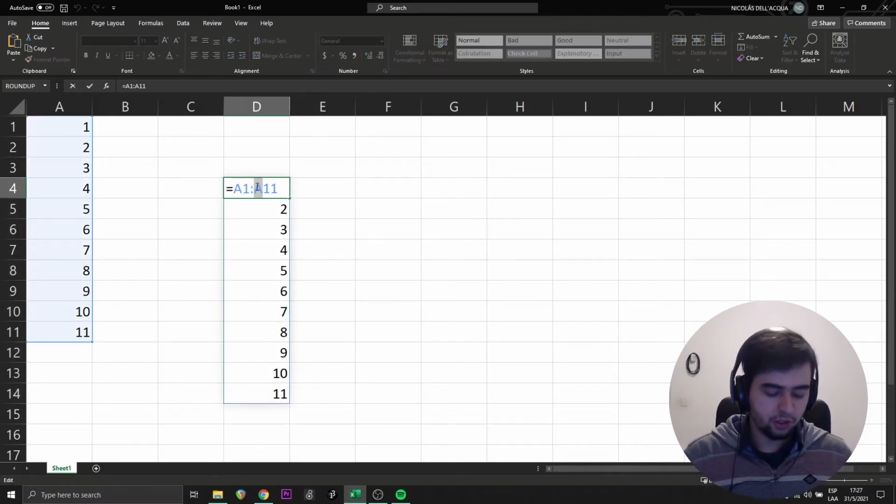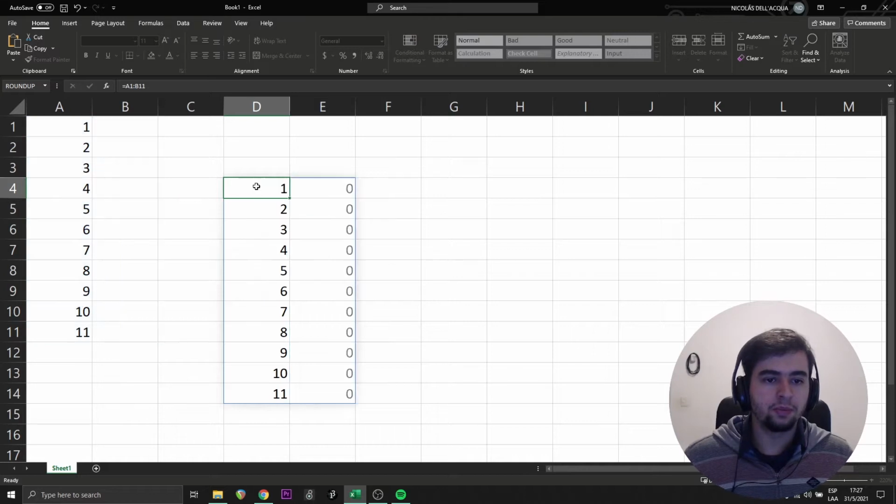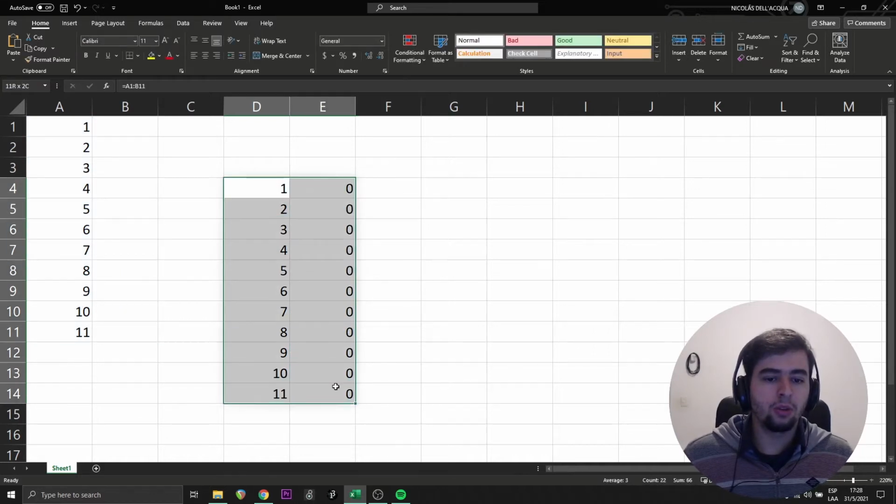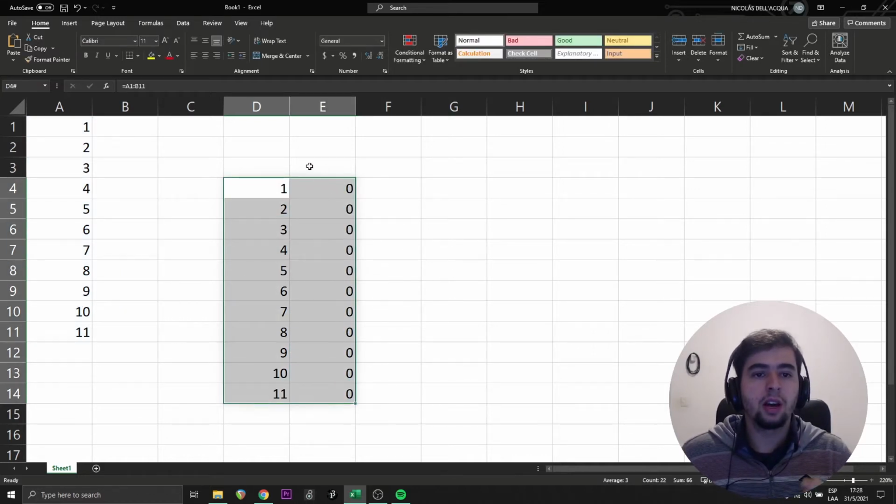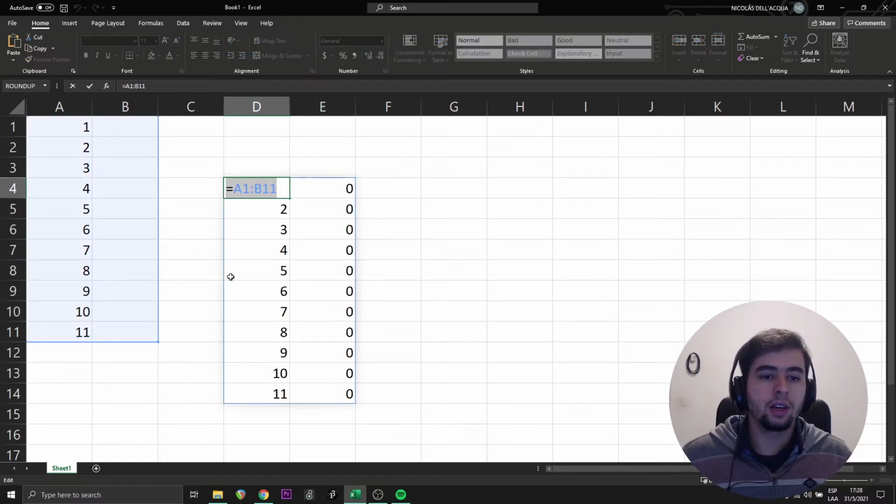A11. The same, for example, if I chose B11. Right now all of these cells are part of this range of cells. That is something really useful, especially when we are working with functions that normally use ranges as parameters. So let's actually go into functions right now.